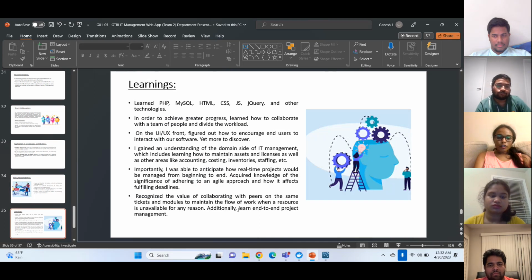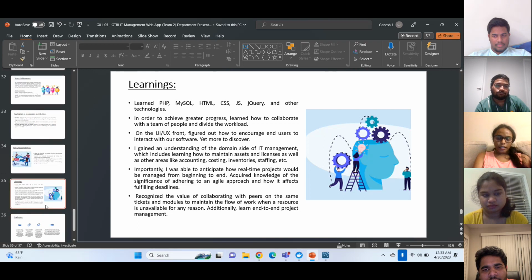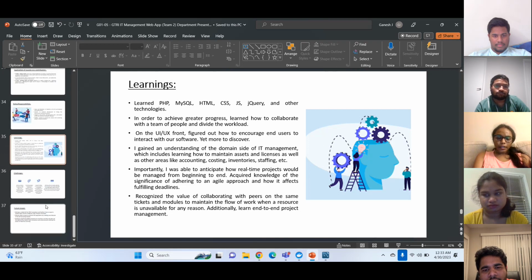Coming to the learnings, as this project was mainly built on PHP, we have learned PHP, MySQL, HTML, CSS, JavaScript, jQuery, and other technologies. So, in order to achieve greater progress, we have learned how to collaborate with the team members and divide the workload equally. Coming to the UI/UX front end part, we figured out how to encourage the end users to interact with the software.